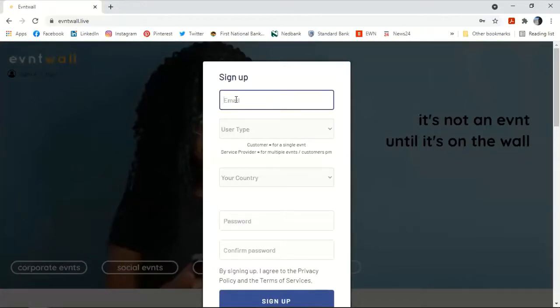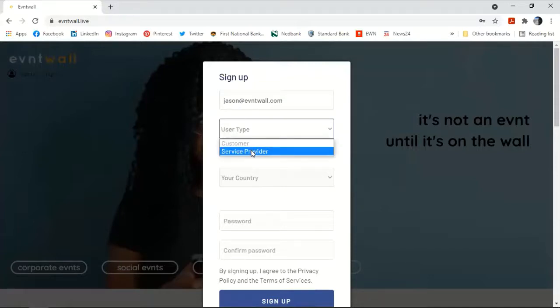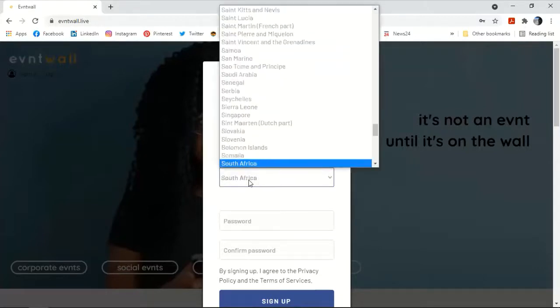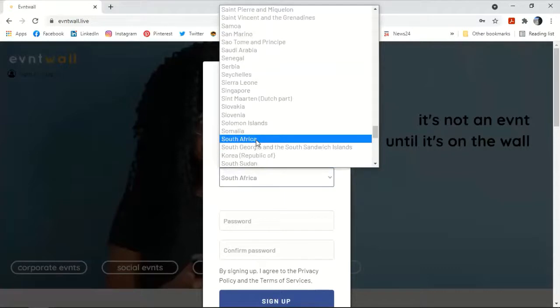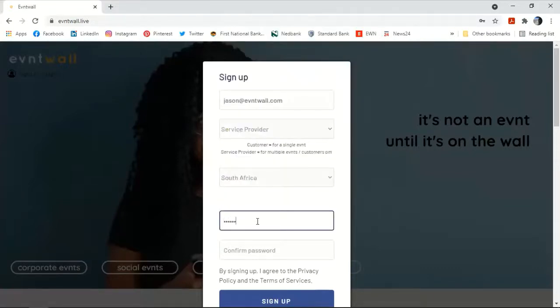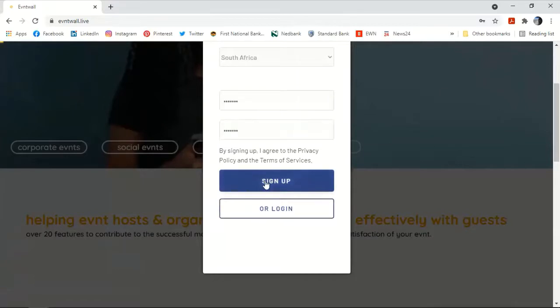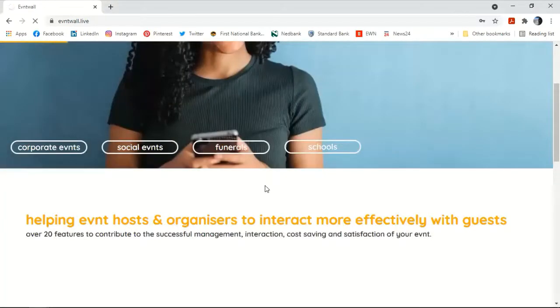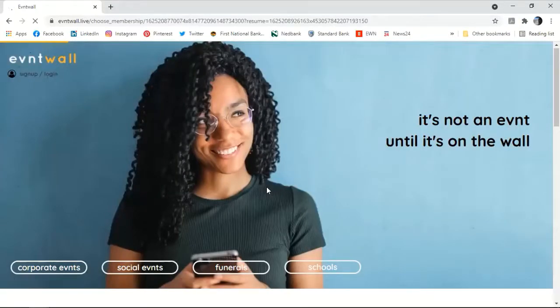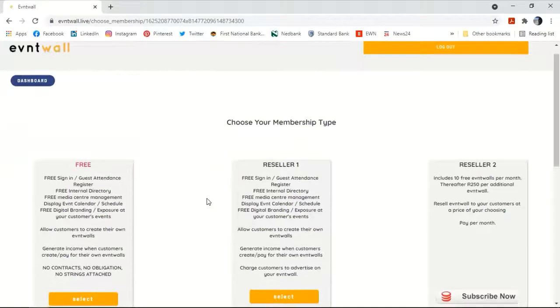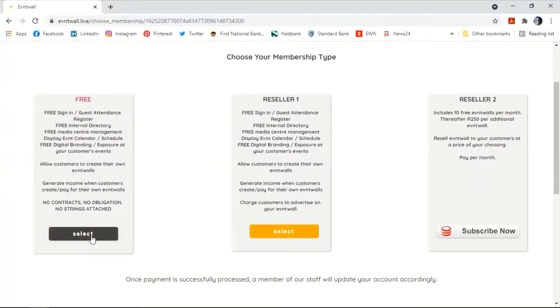Here you can enter your email address, then select service provider if you are a company, and then select the country that you are from, and enter a password of your choice. You can select the free account option, which gives you as much functionality.